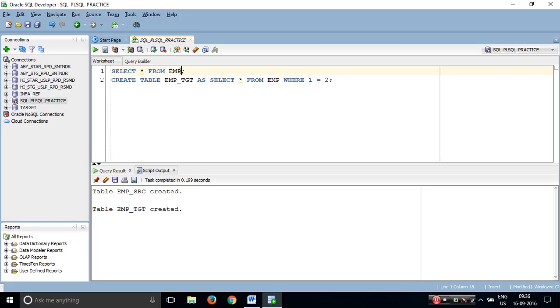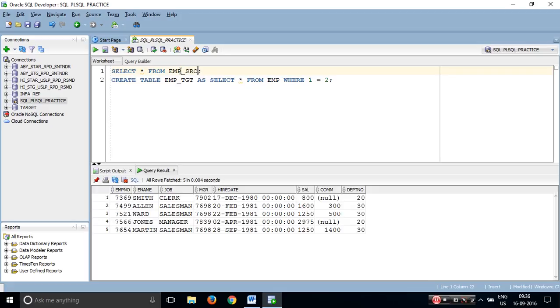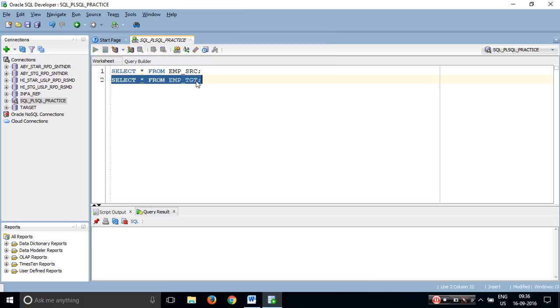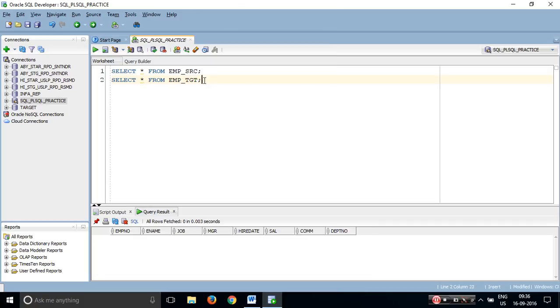The first table is emp_source. Let's execute the statement. So here I have 5 records. Another table is emp_tgt. Let's copy this, paste this, and remove this. Let's execute this. We don't have any data over here. So what I need to do is bring the data from here and load the data over here. So let's start writing a merge statement.